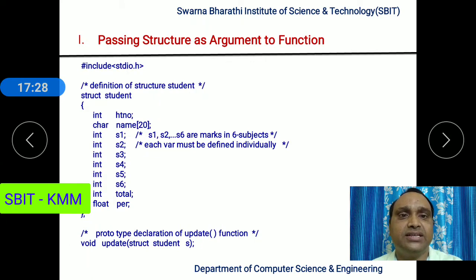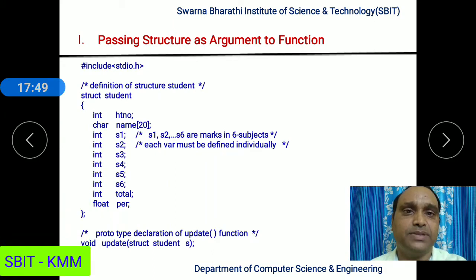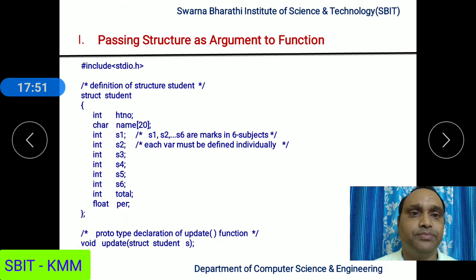Here we are using one user defined function called update. The update function is declared to receive a structure variable as an argument, and this structure variable is of type student structure. The update function is declared so that it does not return any value to the calling function, so its return type is mentioned as void. Now let us see the main program.